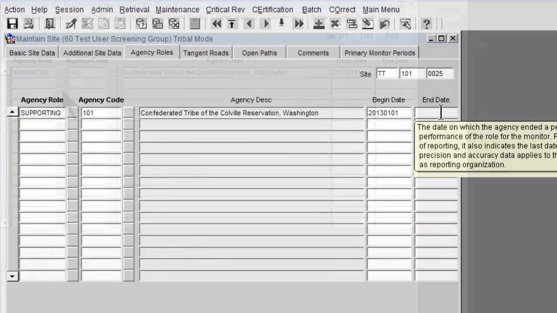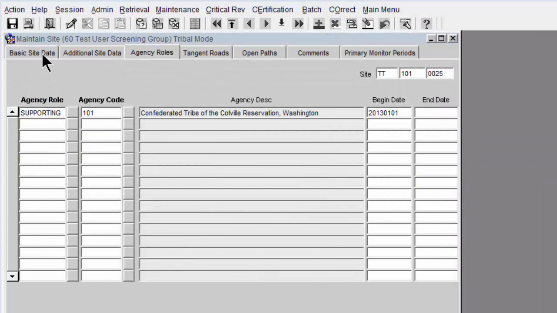At that point, you could go back to basic site data, check completeness, and if it doesn't give you any more errors, congratulations, you've established a site in AQS.